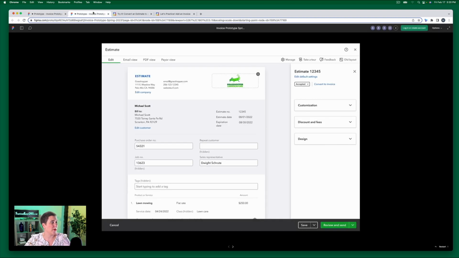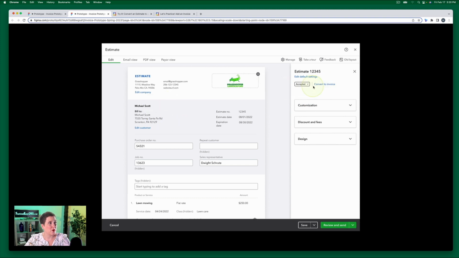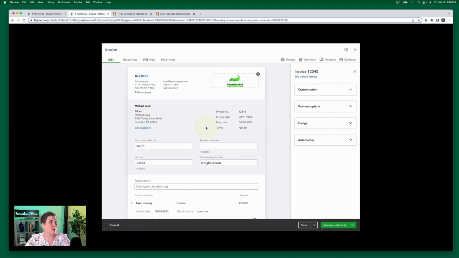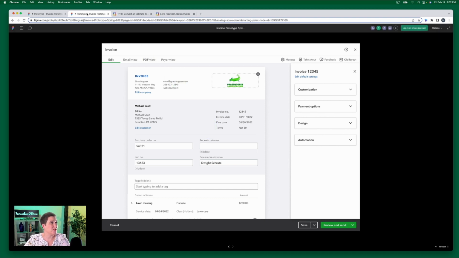And so we're going to go back to the prototype right here. So this is the estimate. Right here, it says Convert to Estimate. So I'm going to click on that. So notice that it said briefly that it was saved, and now here we have what an invoice looks like, which as you can see is very similar to the estimate, which is the way it is now. So that is the first flow.